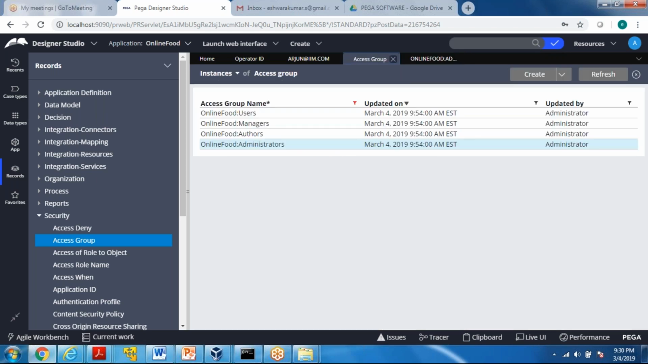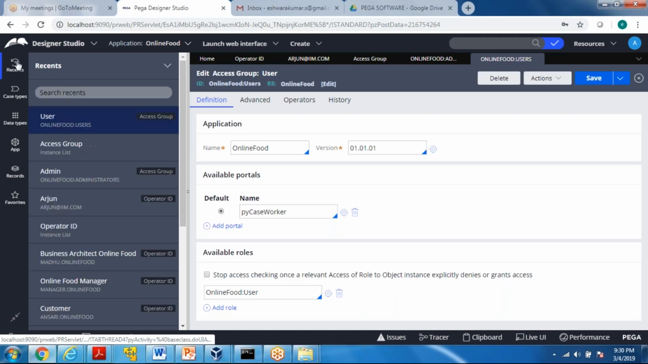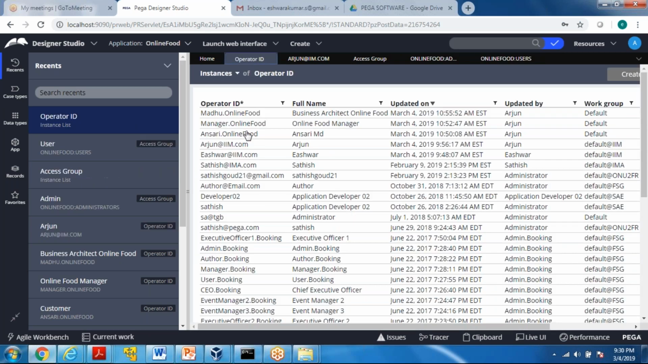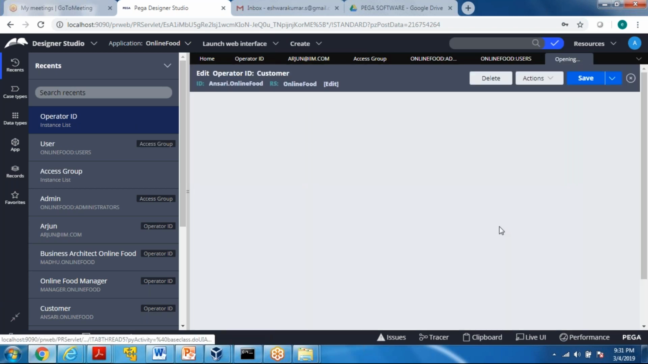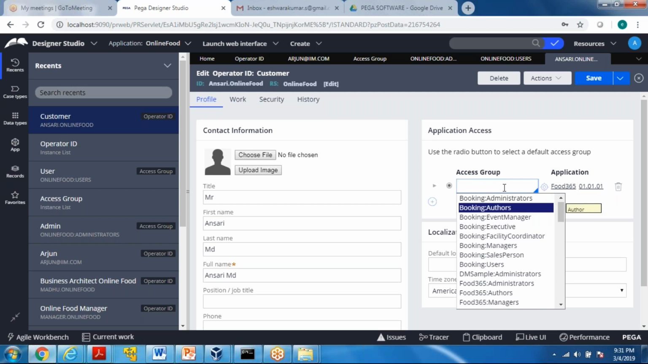In the same way, we see users. We see user. Who is a user for us now? User is Ansari. Okay, user is Ansari. I'll open this Ansari. Can you see Food 365 is a user? Oh, I gave Food 365. Let me give this as online 365.